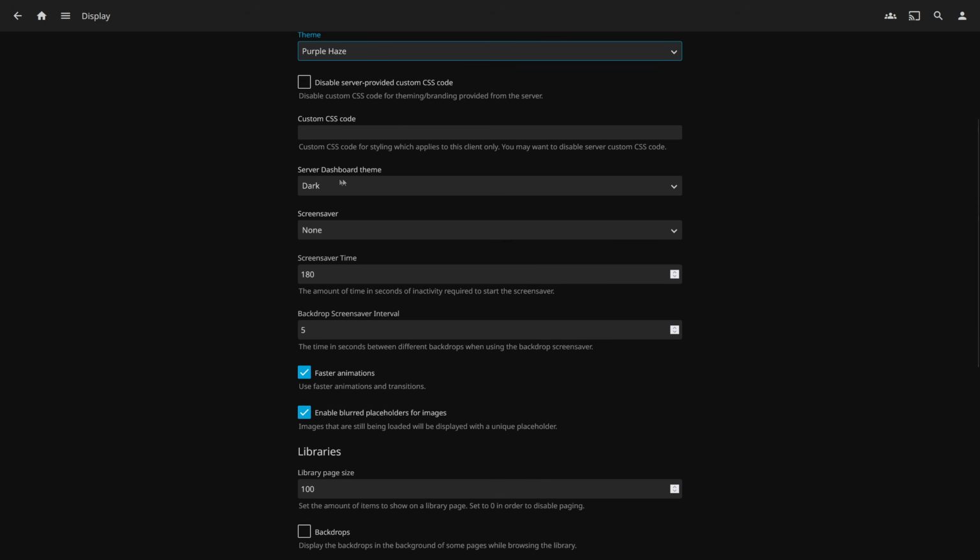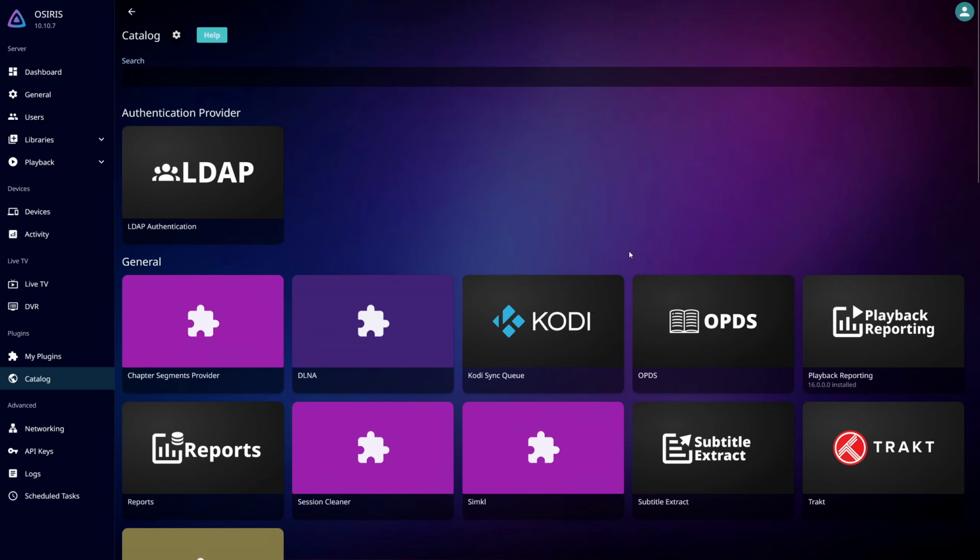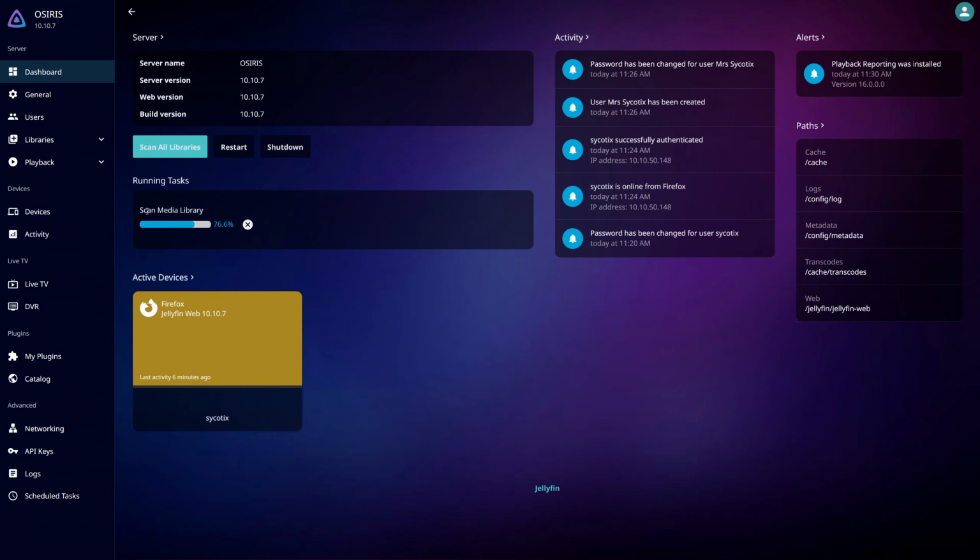And then we also get the server dashboard theme. So I'll change that to purple haze as well and see how that looks. So that's a really nice theme. I quite like that. Now, if we come back to the dashboard, we can see our current active devices, activity by users, all the paths we have configured, any sort of alerts we need to be aware of, as well as some options to restart the server.